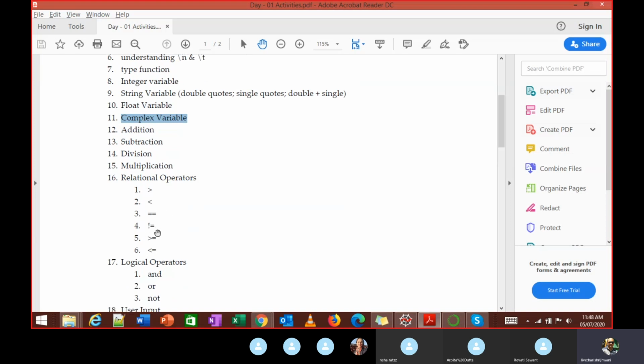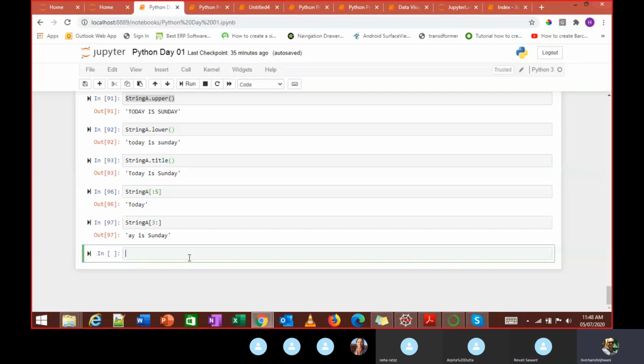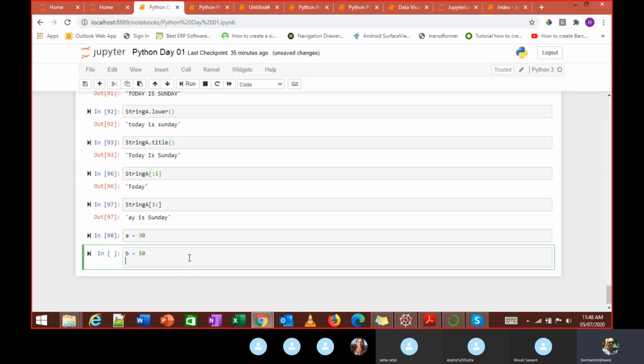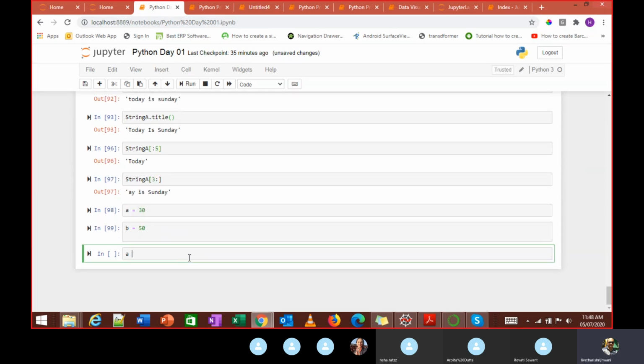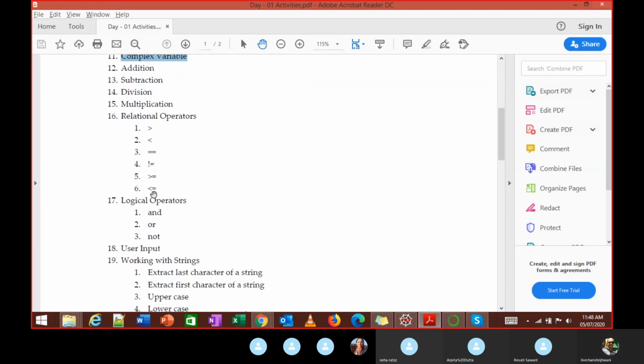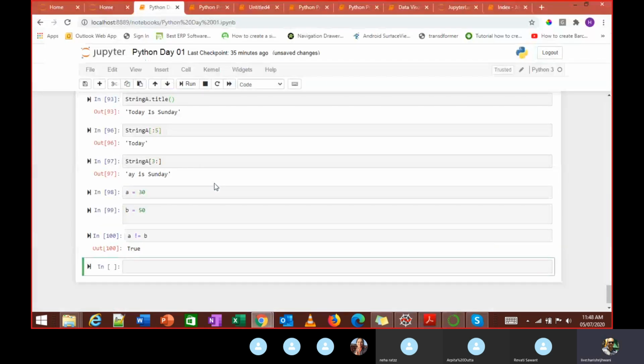We did addition, subtraction, division, multiplication. We didn't try not equal to, right? So if I have a is equal to 30, b is equal to 50, and a not equal to b, this is a not equal to, this exclamation is not. You want to try that?